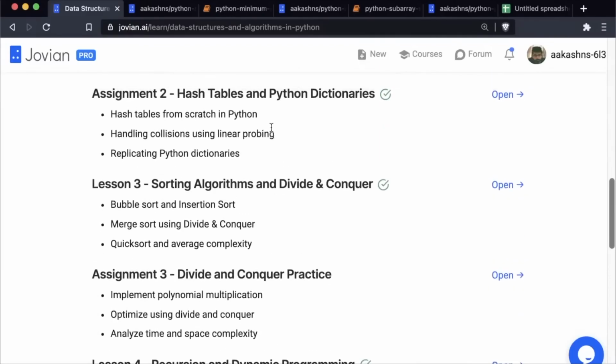Then you had an assignment on hash tables. So hashing is again a common question that is often asked. So we built hash tables from scratch in Python, and we also handled collisions using a technique called linear probing. And so this is something you can check out in assignment 2.